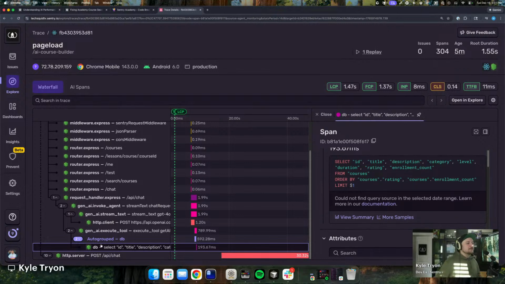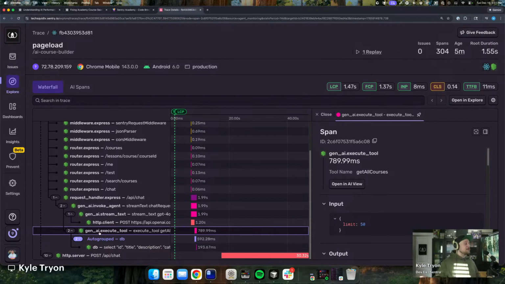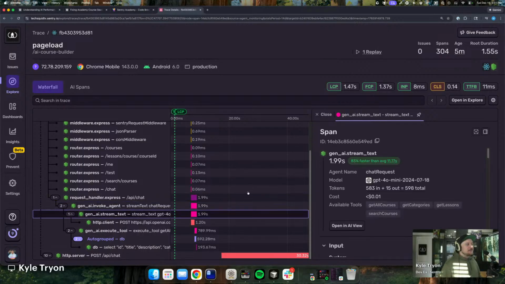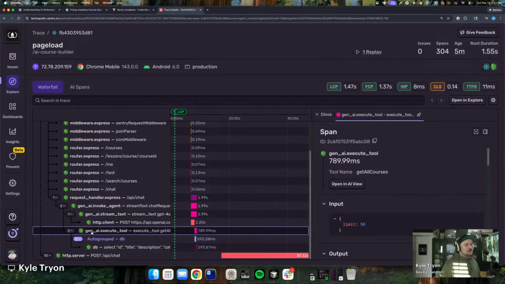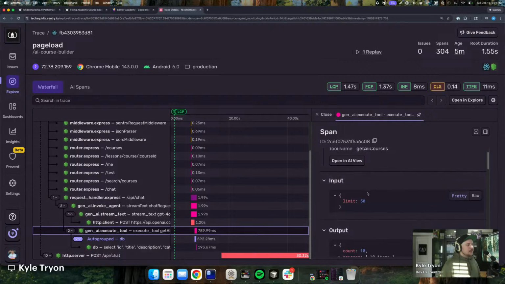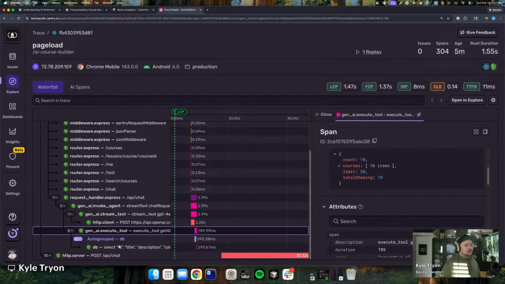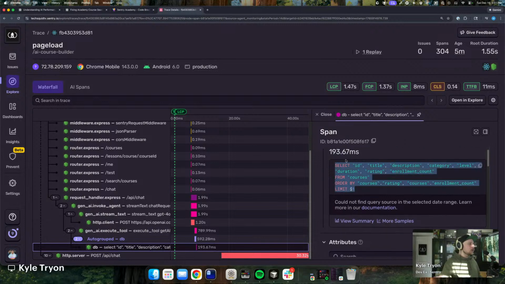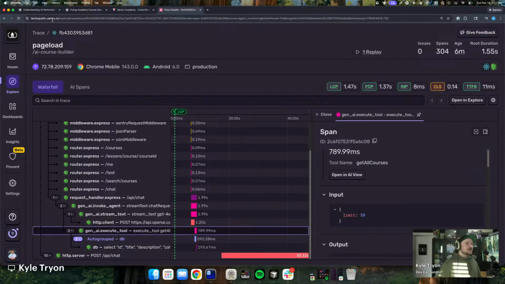Okay, so this is probably from the tool call. Yeah, right here we can actually see it. Not probably from the tool call, it says it right there. So after we hit the API chat, we do this gen AI, right? This is all of the AI execution that's happening here. Here's the stream text function that we were just talking about. And then that called this gen AI execute tool, which is what caused this database read to happen. This database read was returning all of the courses because of this tool call. So that gives us the full view.